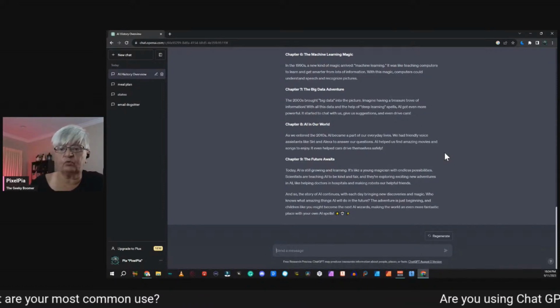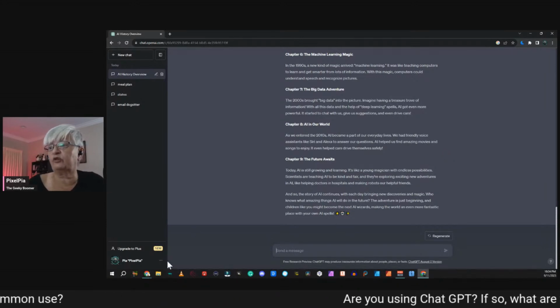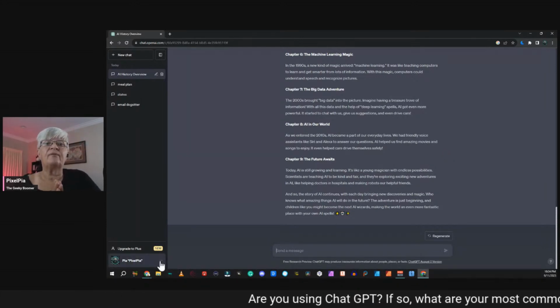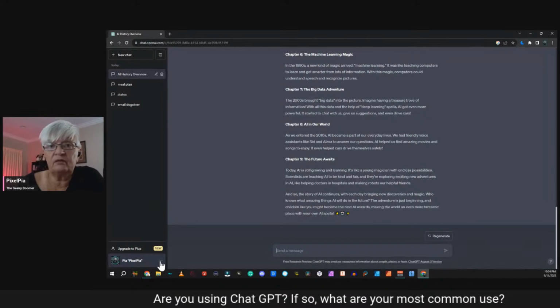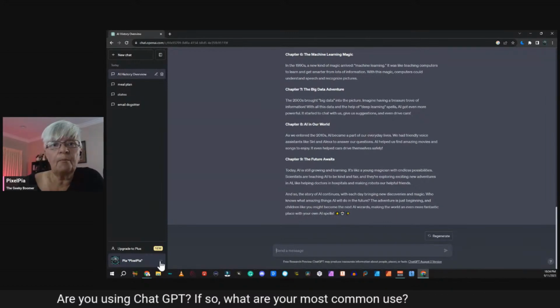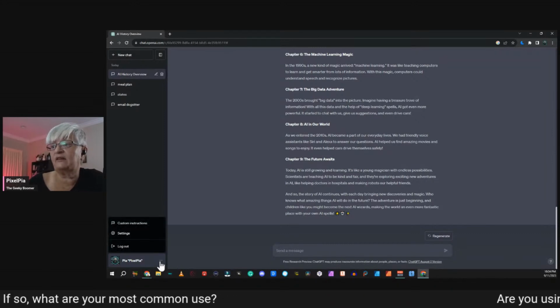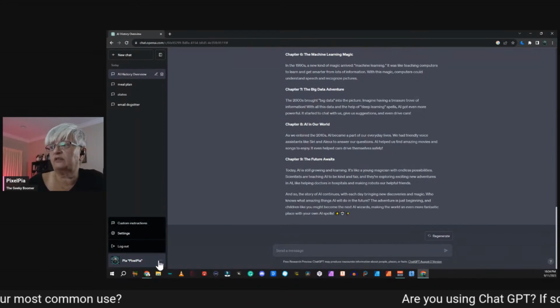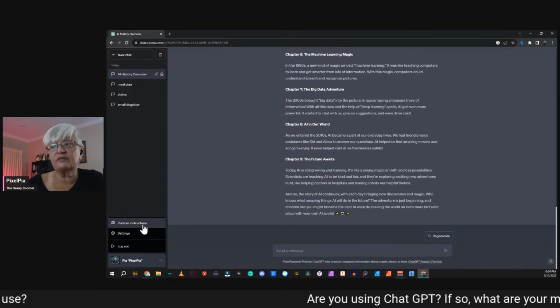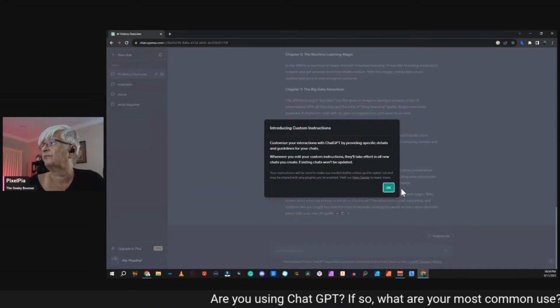Before we take a quick look at the paid version, there is one very good thing you can use, both in the free and the paid version. And that is here under your account, the 3 little dots, custom instructions.